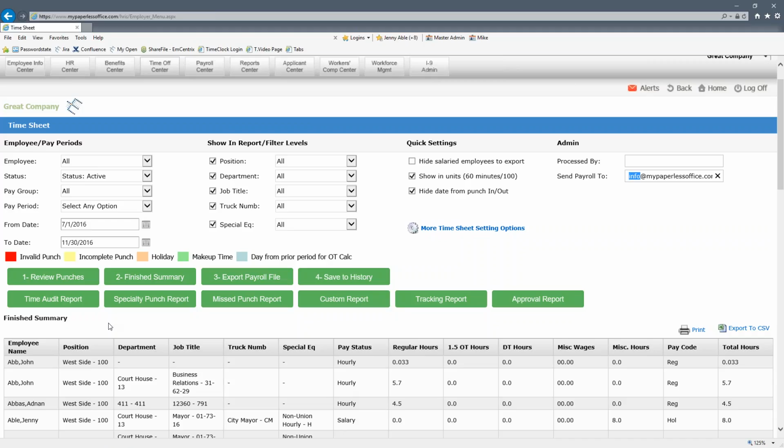Now in addition to that, we have some custom reports down here. Time audit just shows you normal punches without specialty punches, i.e. holiday pay and time off requests. Missed punch report we talked about, it's just going to show you the yellows.